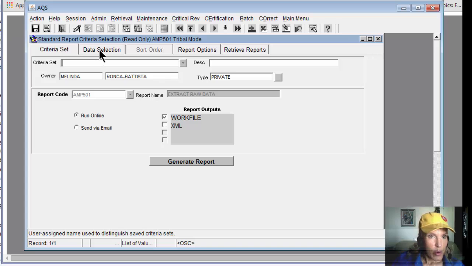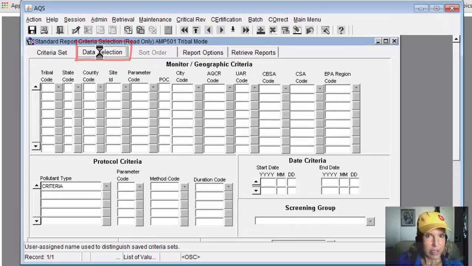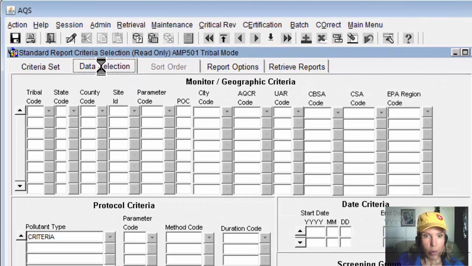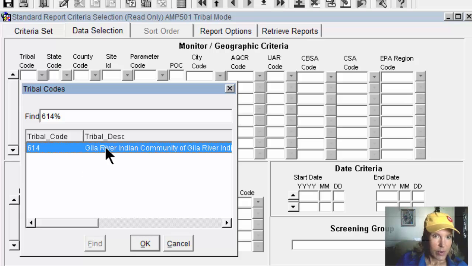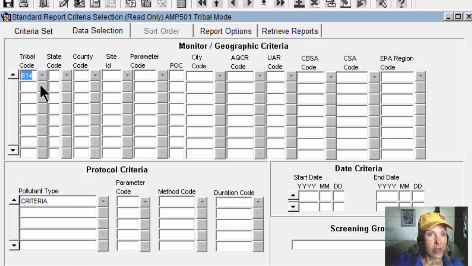I've said what kind of report I want, which is raw data. Now I can click the data selection tab, and that opens up this window that says, okay, where do you want the data from? I'm in tribal mode, and I'm going to click on this down arrow next to tribal code, but I'm going to type in Gila and then find, and that pulls up the only tribe with that word in the name. So I'm going to either double click it or click OK, and then that fills in the tribal code.